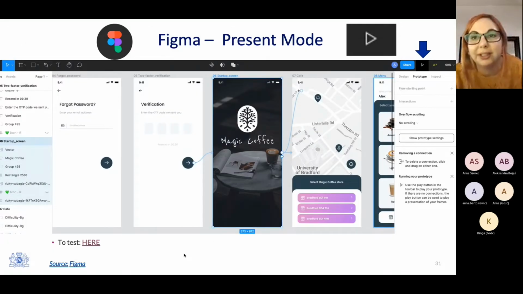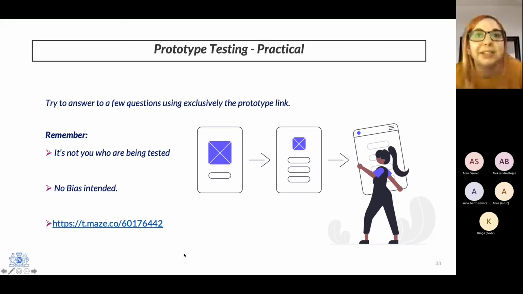So I don't want to do that here because I have another test. So I'll give you this link now, and I want you to not think that you are being tested, because you are not. What you are testing here is the user experience of this application. Is this application easy to use? Can you really do what you want, or do you struggle? So there's really no bias intended. You don't need to worry. It's all about the application and the experience you get from it.